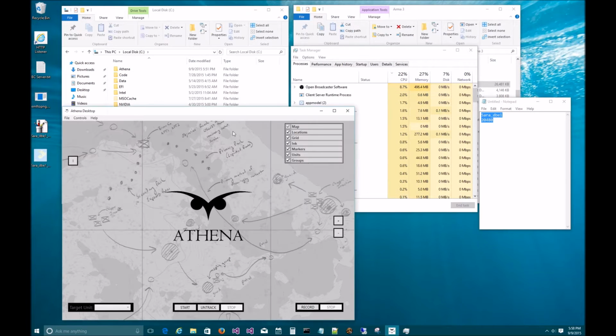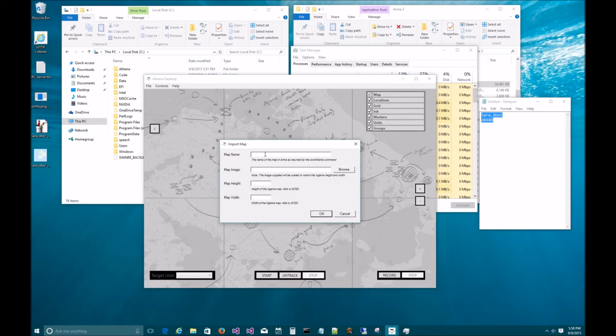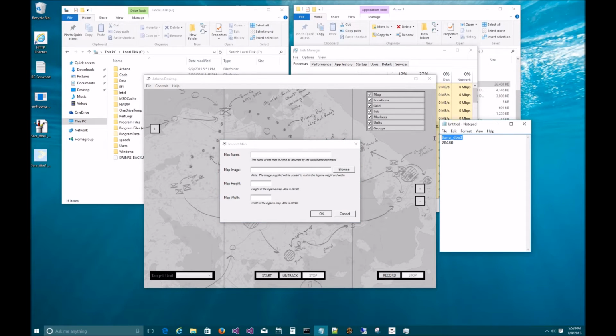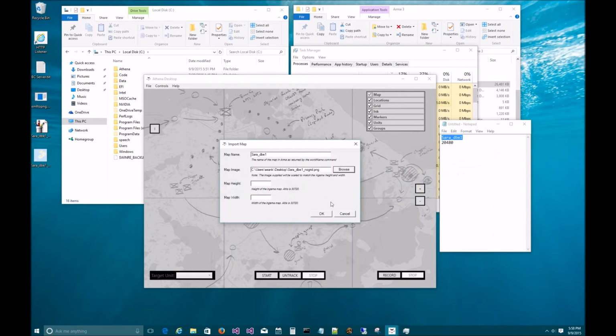Now, once we're done with that, we go ahead and go into Athena. Once we're in Athena, we go into File, Import Map. The map name is just what we call it, I think. It's the name of the map in Arma as returned by the worldName command. So it's actually this right here, Sarah_DBE1. For the map image, we browse to the PNG file that we just created. So we typed in the map name, which is Sarah_DBE1, and selected the image here, and then we typed in the map height, which was 2480, and 2480 again for the width. We're going to hit OK.